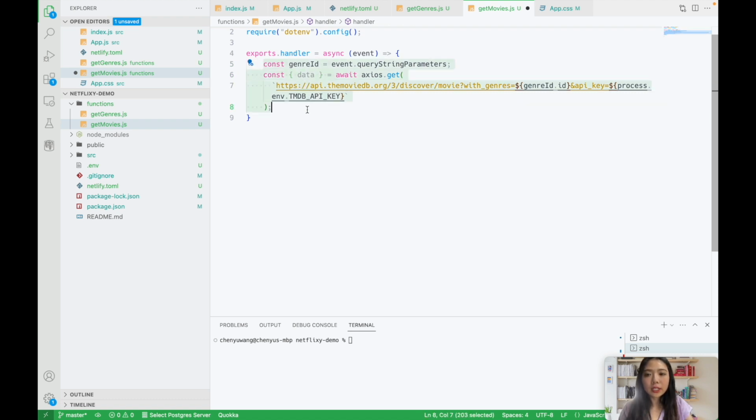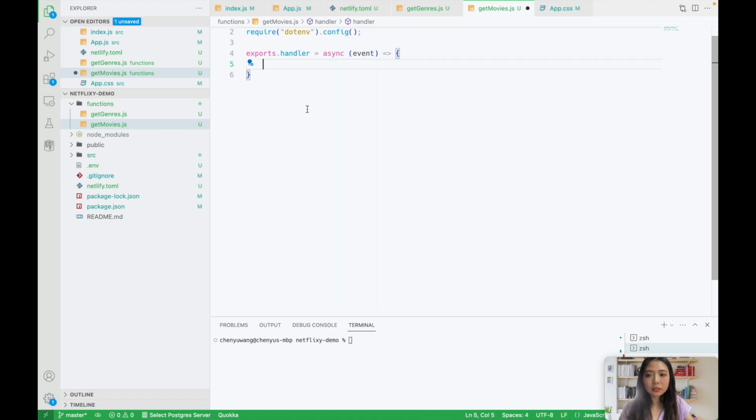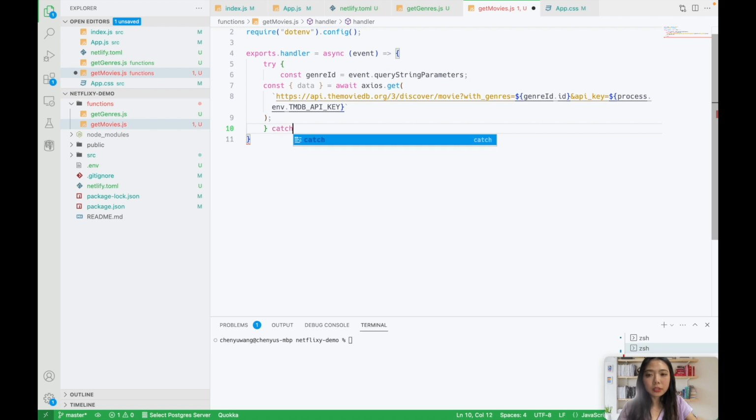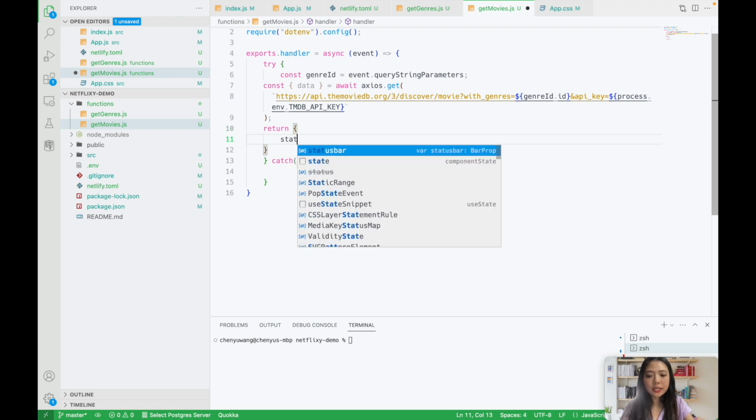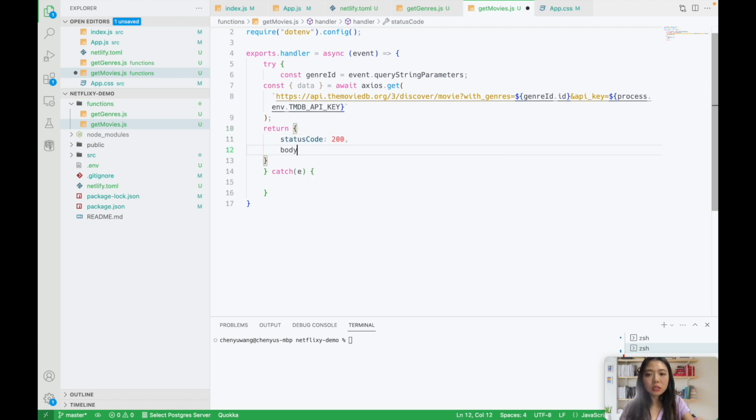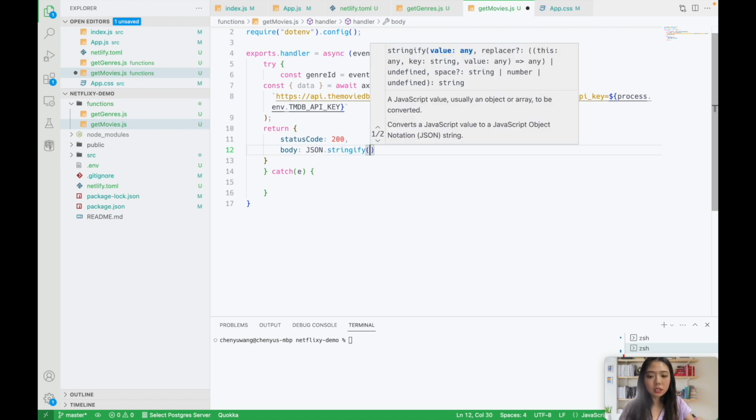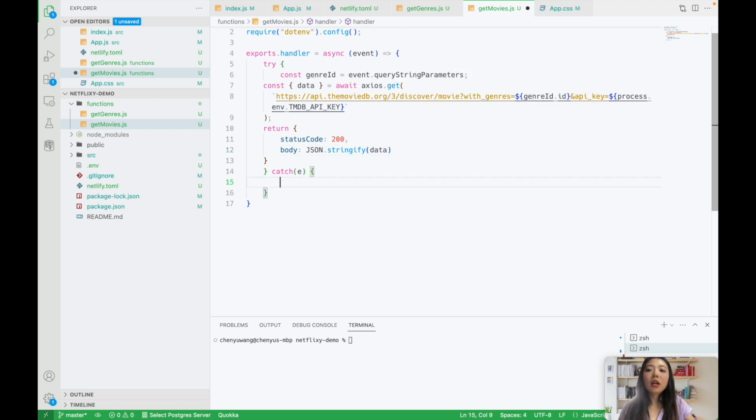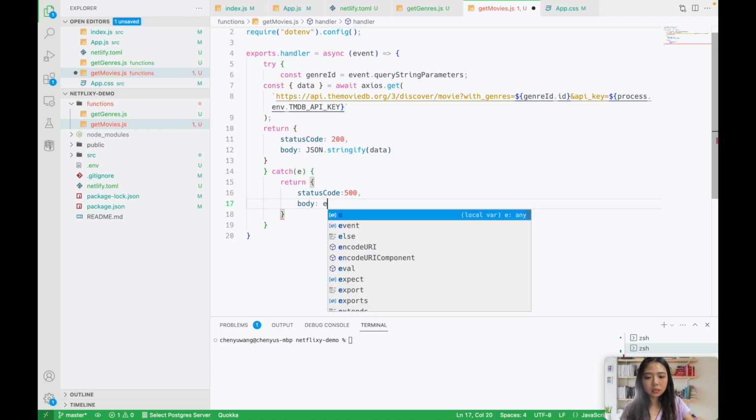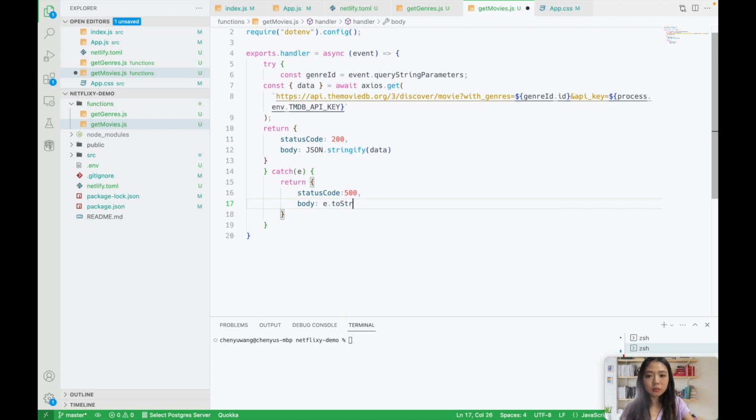Right, I forgot the try catch block again, so let's do it. Oops, all capitalized. I don't need it all capitalized. Try this and we catch e. Okay, so if we get the data successfully, we're going to return a status code of 200 and the body will be JSON stringify our data. And if we have an error, it's fine. Let's just print it out. Status code with 500 and the body is e.toString. Oops.